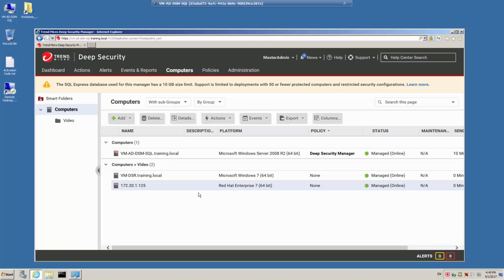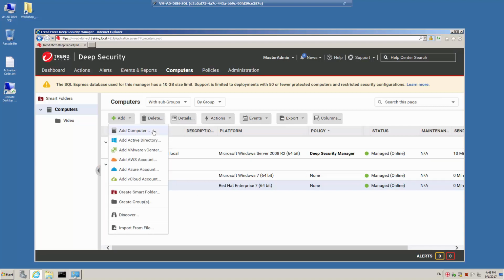Let's revisit the Add list. If you click Add, you're going to see all of the methods that were available for adding computers to the computer list. In this example, we did an add computer by hostname, and we typed in the hostname of the computer. And in this case, any computers that have an agent will be activated automatically.